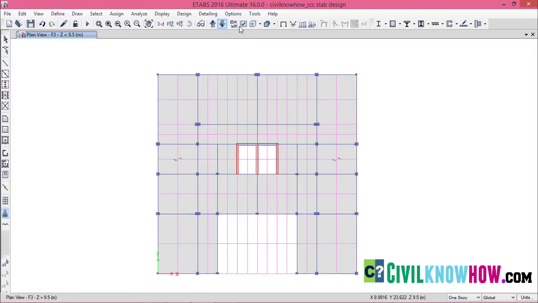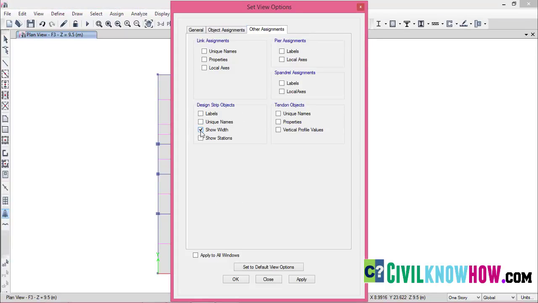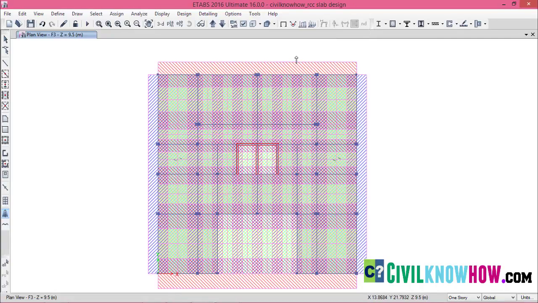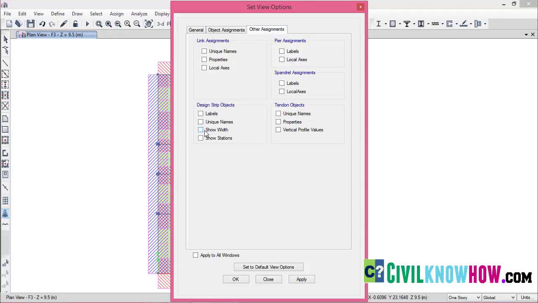If you go to the display options and select Other Assignments and Show Width, you can see the strip width has been assigned. This is a graphical representation of the strip width. Here I'm switching off the Show Width option and clicking on OK.